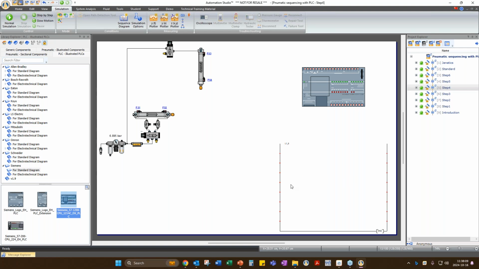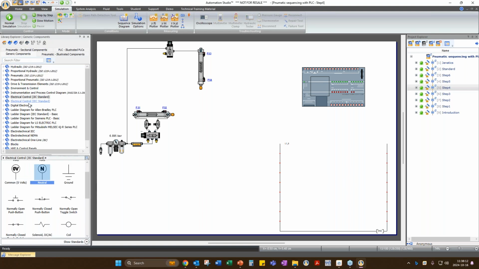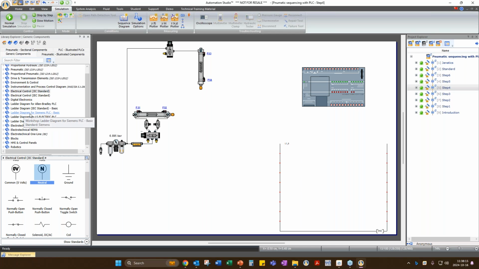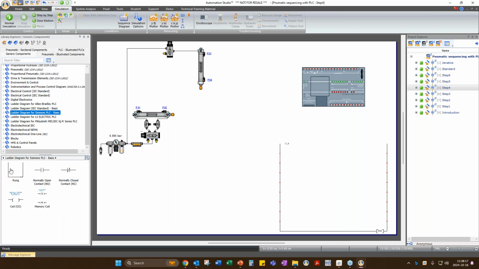So how are you going to create a ladder diagram? It is already available inside the generic library. Here you can go inside the ladder diagram for the Siemens. Click on Siemens. You'll find rung, normal open contact. Those are the most useful things.